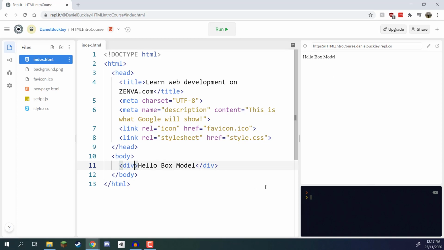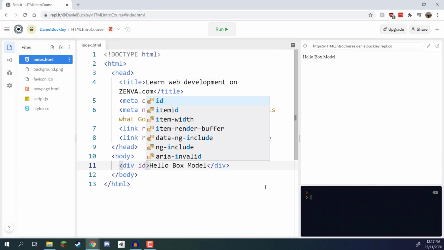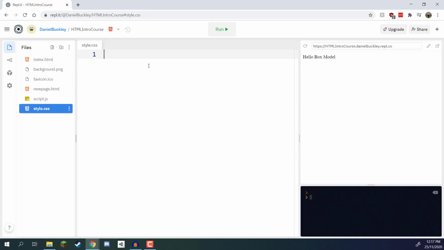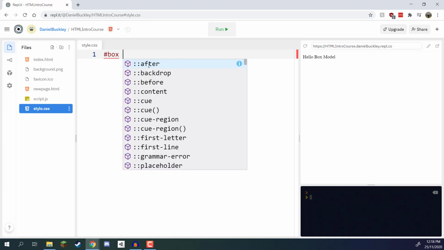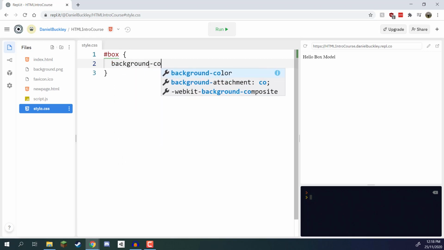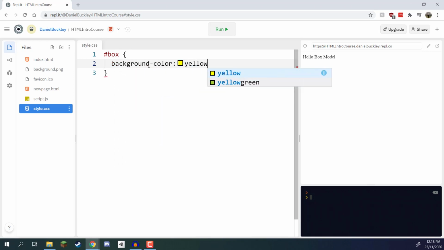So what I'm going to do is give it an ID so that we can modify it inside of CSS. I'm going to give it an ID of box here. All right, we can save that. Go over to our style sheet now, and I'm going to create the hashtag ID right here since we are modifying an ID. Actually, no, not hashtag ID, hashtag box. Hashtag means we're basically going to modify an ID, and then we enter in the ID name afterwards. Add now squiggly brackets, and I'm going to give this div a background color of yellow. So we can go background dash color colon yellow semicolon.